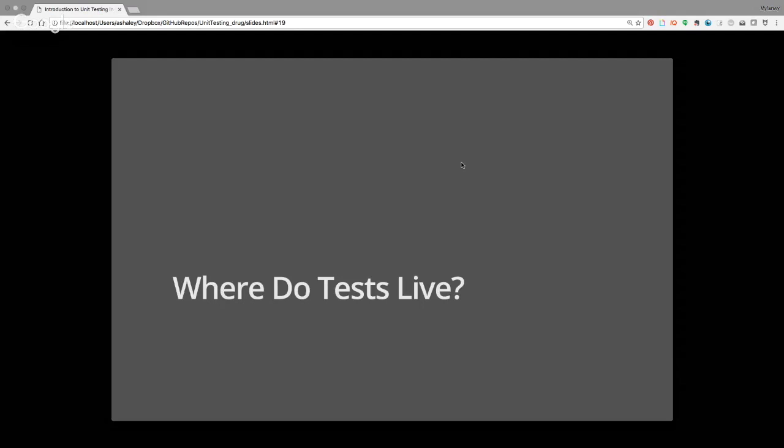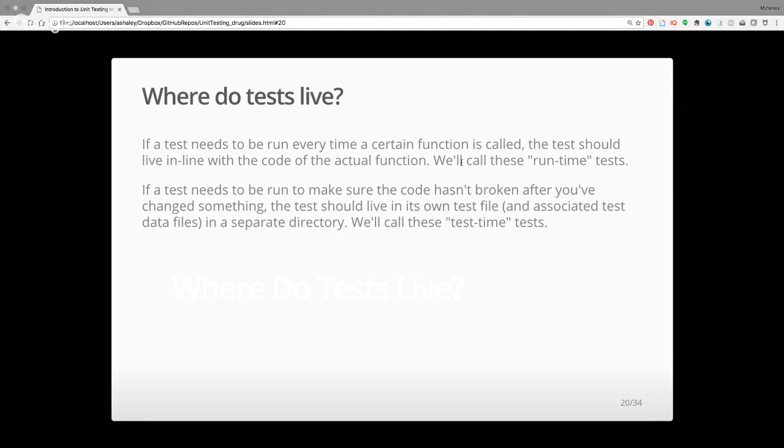Okay, so you've thought about all these concepts, you've thought about all these test-driven approaches, and you have an analysis program that you're about to start, and you're ready to write some tests for it. Where are those tests going to live in your code? I talked this through with Duncan Temple Lang yesterday, and we came up with this framework that you guys are going to have to tell me if it makes sense for your code writing. Basically, if a test needs to be run every time a certain function is called, the test should live in line with the code, inside the actual function. We'll call these runtime tests.